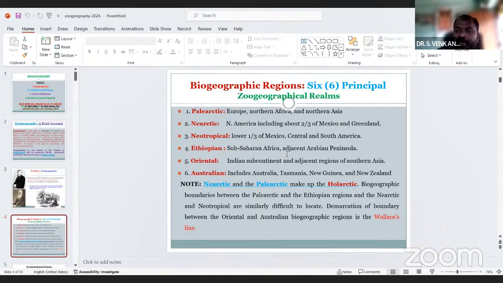This has the very highest temperature, because the temperature here is 47 degrees Celsius to 55 degrees Celsius. There is only desert, and everyone refers to the Sahara desert. And the next one, Oriental: Indian subcontinent and adjacent regions of Southern Asia. So this is the Oriental region of our country. India is in the Oriental region.